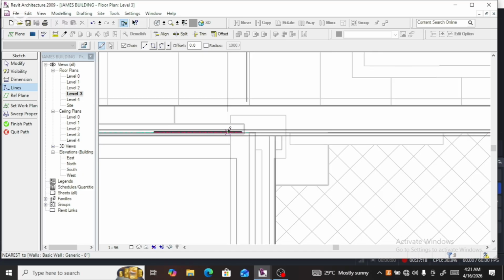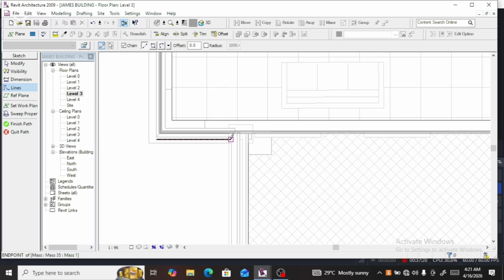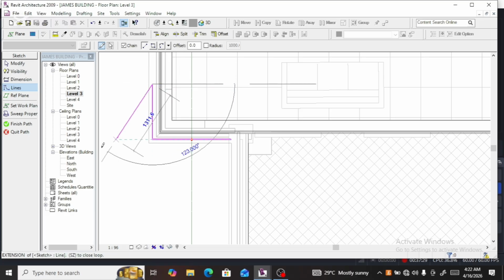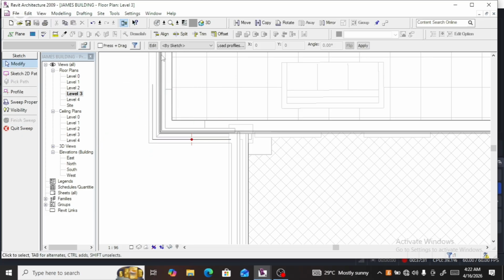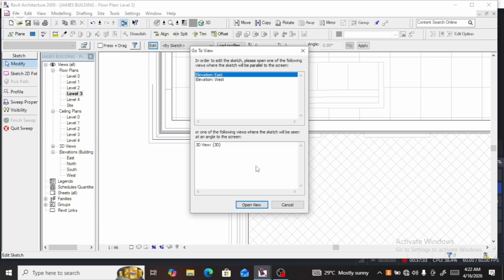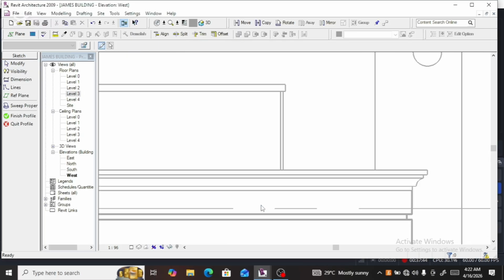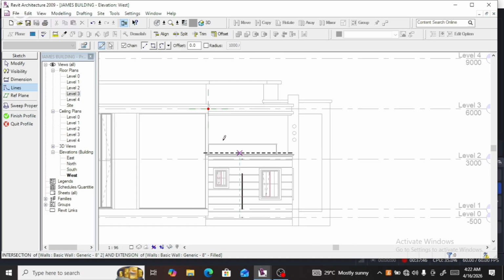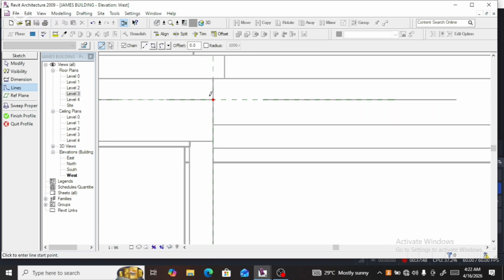Doing this, I'm not seeing it properly. Let me just go out a bit. Place it this way. Finish. Edit. Taking me to the east or to the west. Let me go to the west and do my thing. A view from the west. Look at where it's viewing from.